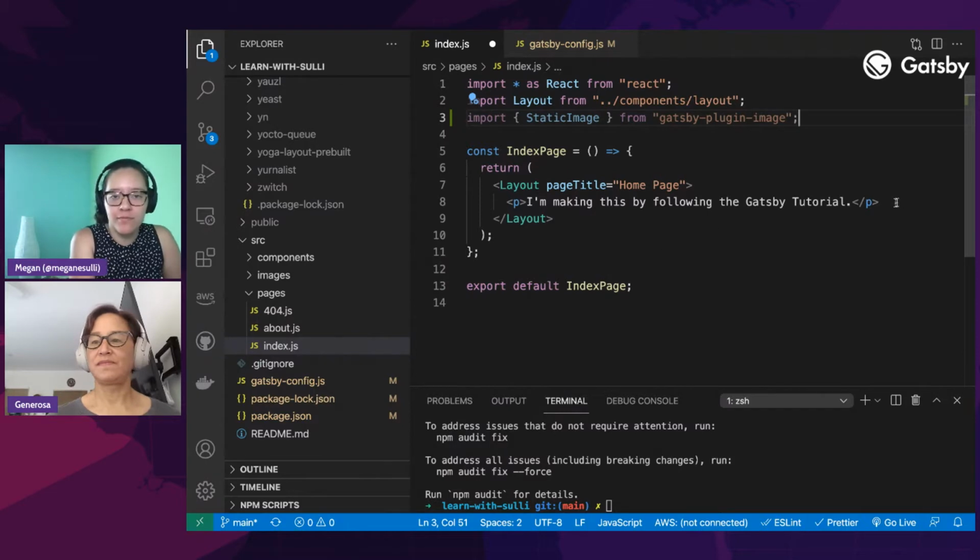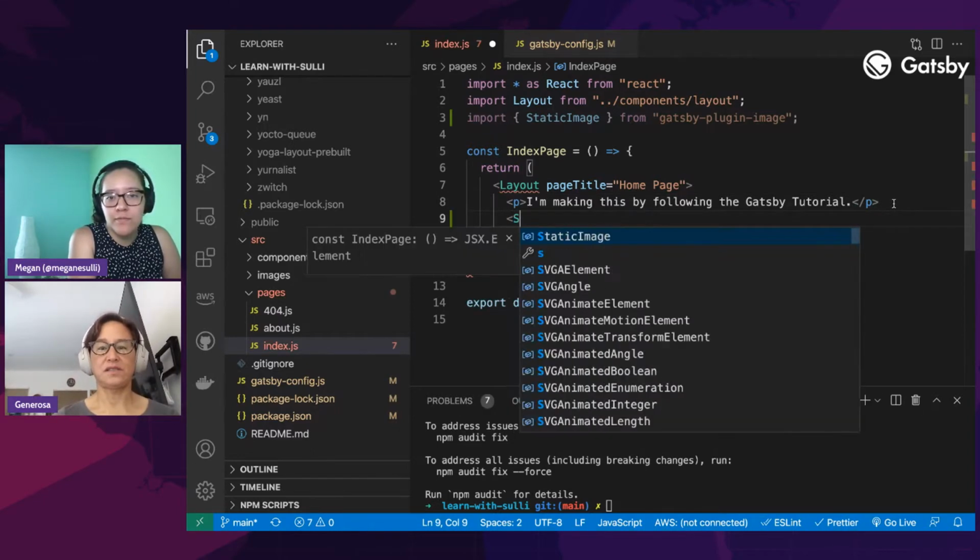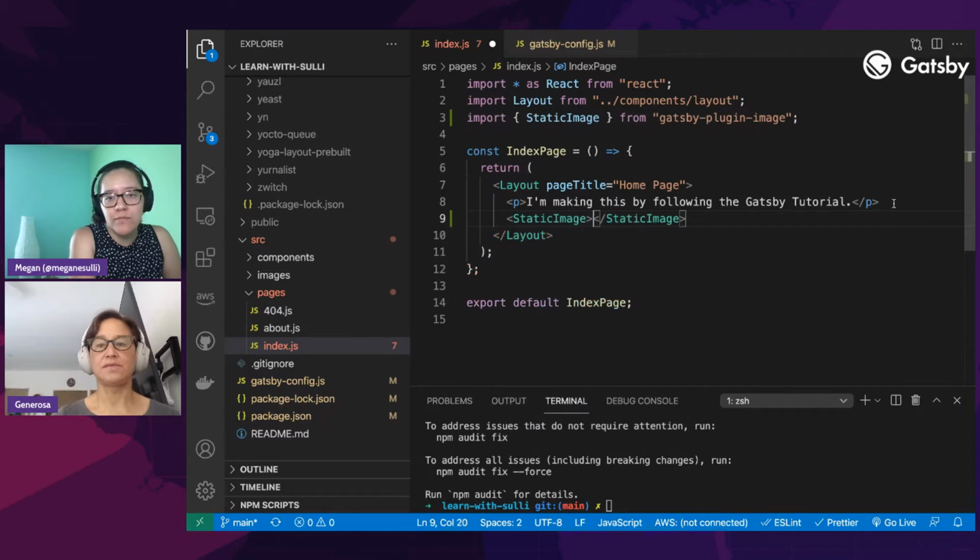Okay, so we should import it in the index like that. Okay. And then you want me to add it inside the layout, or what's next? Okay. Just as static image, like that. But we need to tell it what the image is, right?